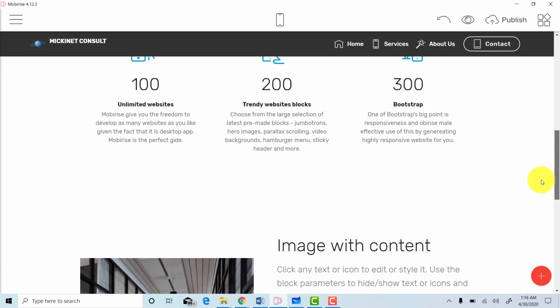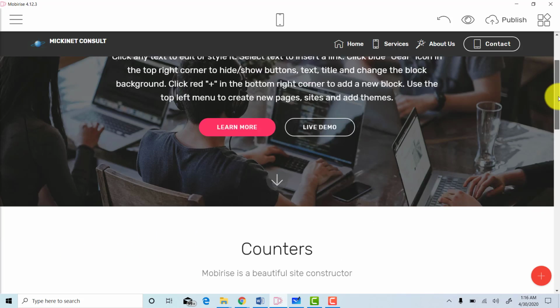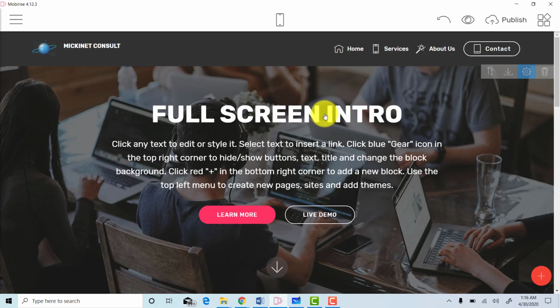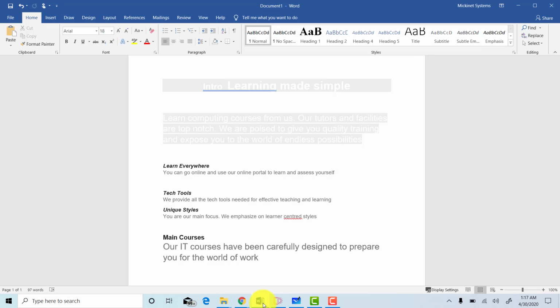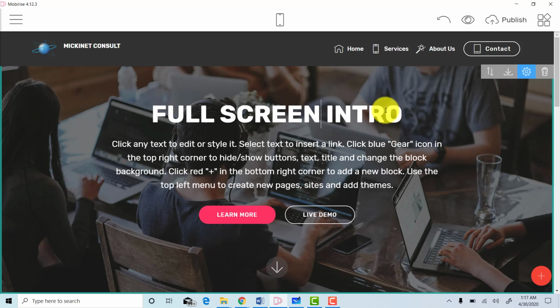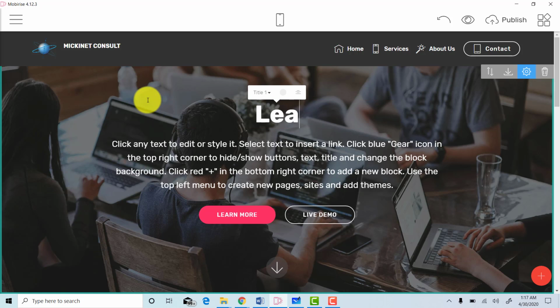I want to give you a fair idea on how to edit the information we have here. We can change the title here. Let me go ahead and change it to see this, learning made easy. So you just select and type learning made easy.